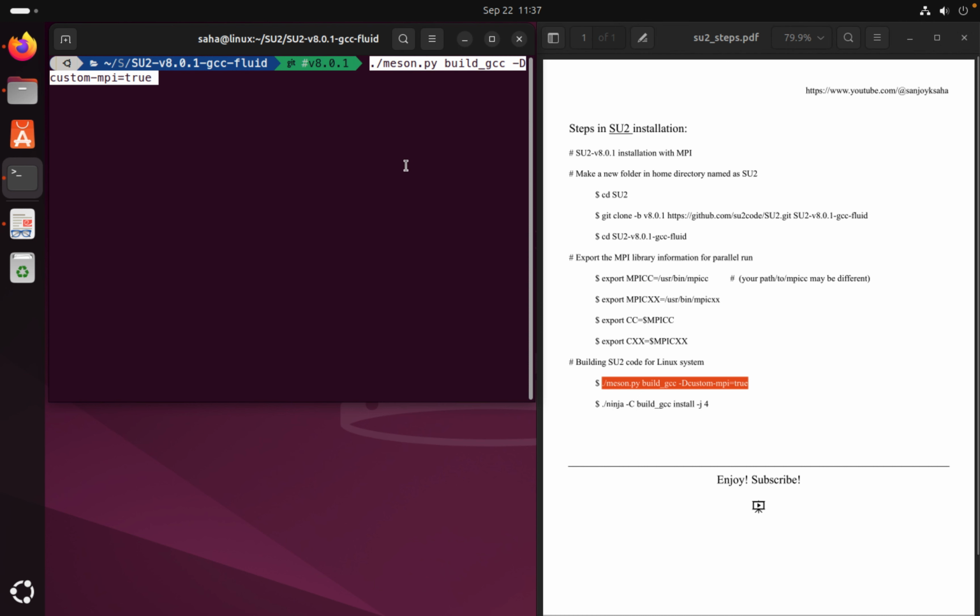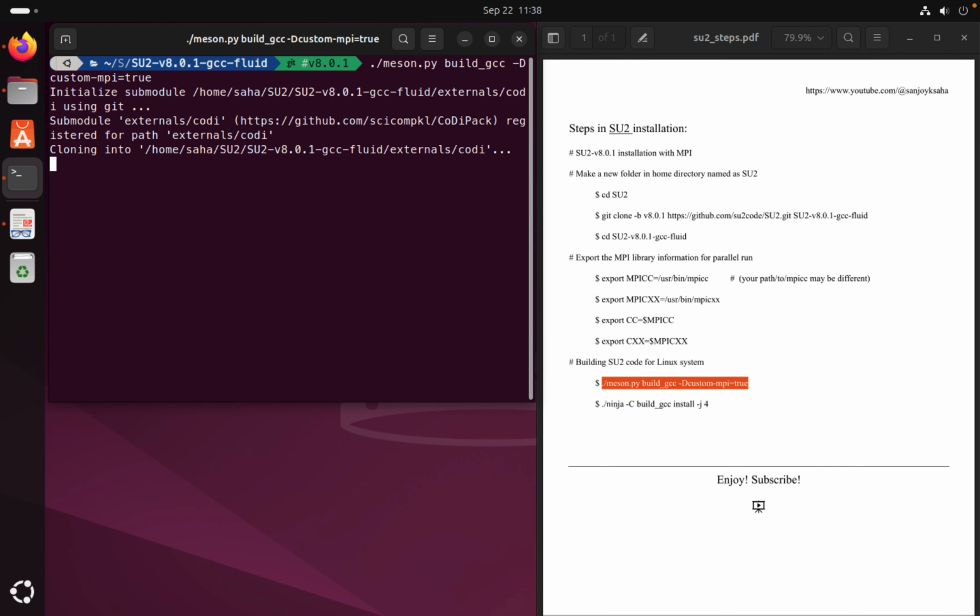and paste. So what it is actually doing, it is running a Python code to make the Ninja build system framework for the SU2 CFD installation with MPI equal to true. That means we are going to use the MPI library for running the CFD code in parallel. So I will just hit enter, and the initialization has started.